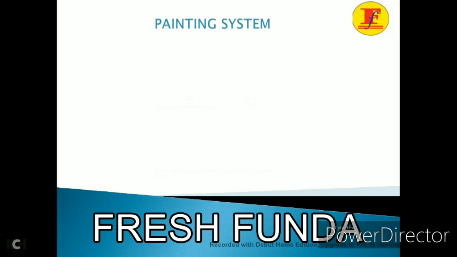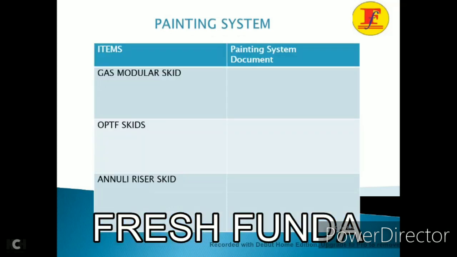Now we come to the painting system. What will be the painting system? Here we are discussing the gas module, OPTF and annual realizer. As per your company requirement, whatever the painting procedures and documents, the technical spec should be for your particular job, you need to check that. Here we are discussing the gas module skid.